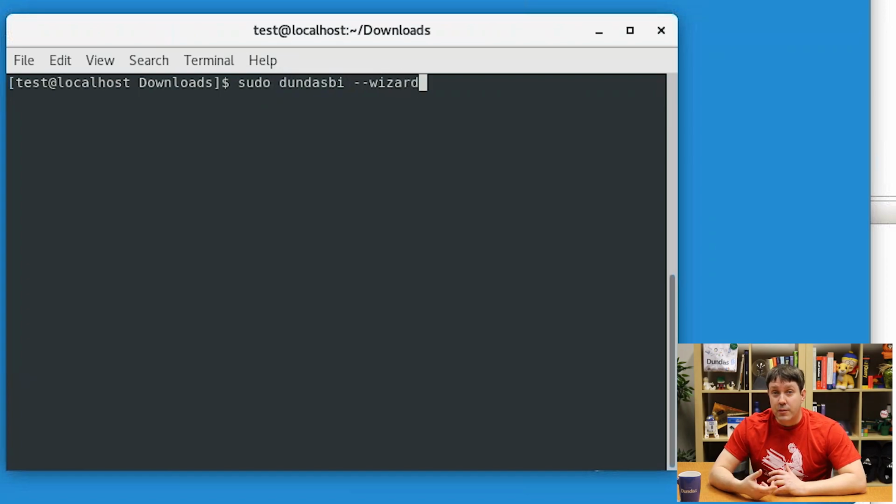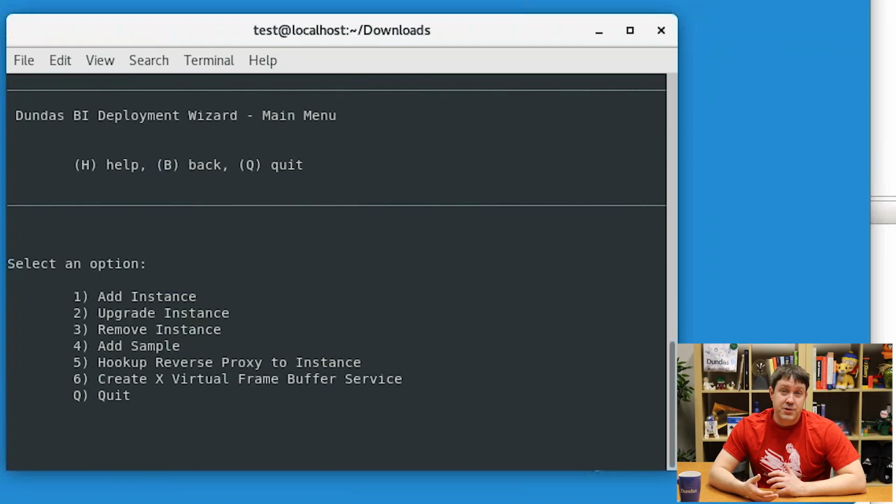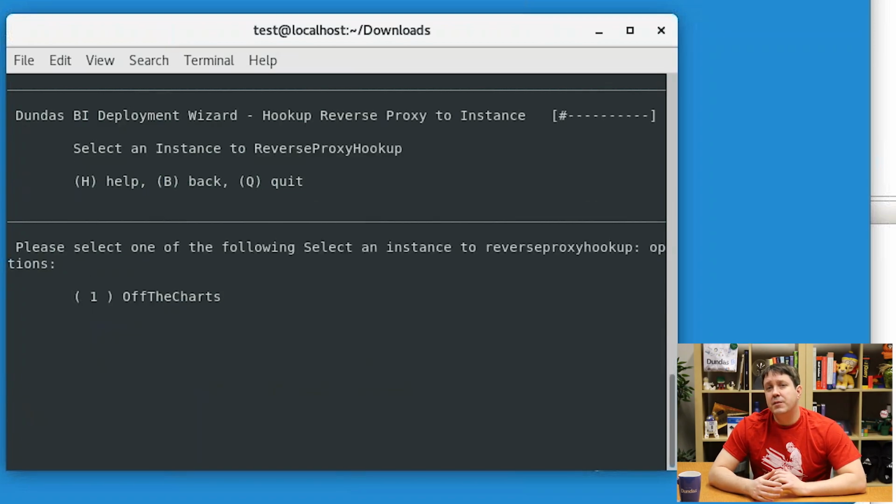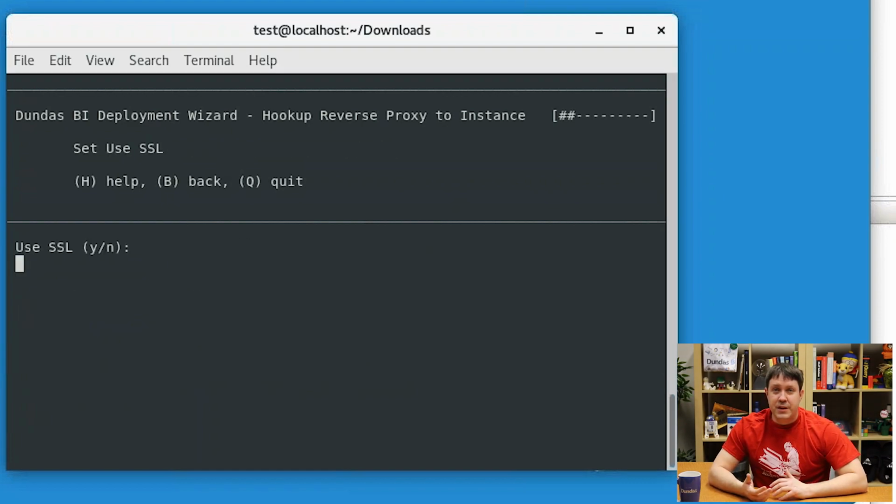Let's rerun the deployment wizard and then select the option Hookup Reverse Proxy to Instance. You'll see that most of the work is going to be done for you here. Once you choose this option, the wizard will find any instances that you have available that you can simply choose. And then it's simple networking options from here. Do you want to support SSL, HTTPS? Do you want to give a specific name to your server? Which port are you going to put this on? I'd recommend port 80, so it's easy.